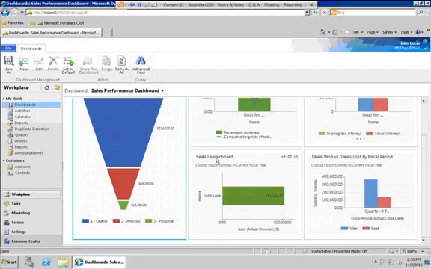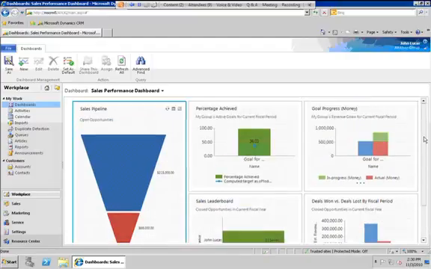Now, if I want to start asking questions about the effectiveness of my sales organization, I may want to look at my win-loss ratio, how many of the opportunities that we actually create in the system we manage to win. So our deals won versus deals lost chart will give us this information, summarizing the underlying won and lost opportunities over the current fiscal period. Now, with CRM 2011, one of the new exciting capabilities included is goal management. And the top two charts, percentage achieved and goal progress, allow me to do just that.